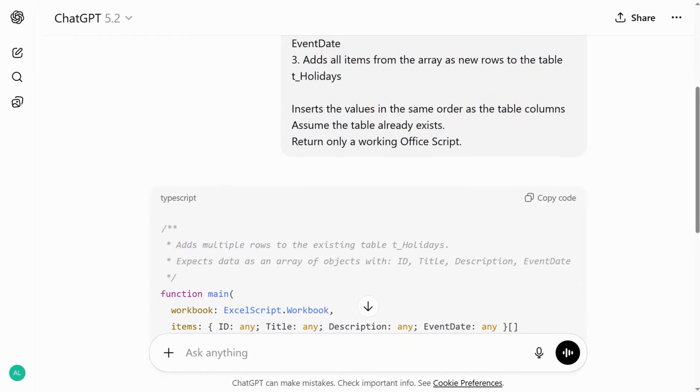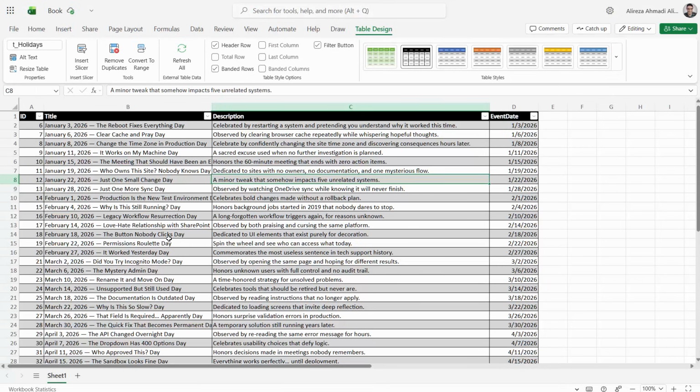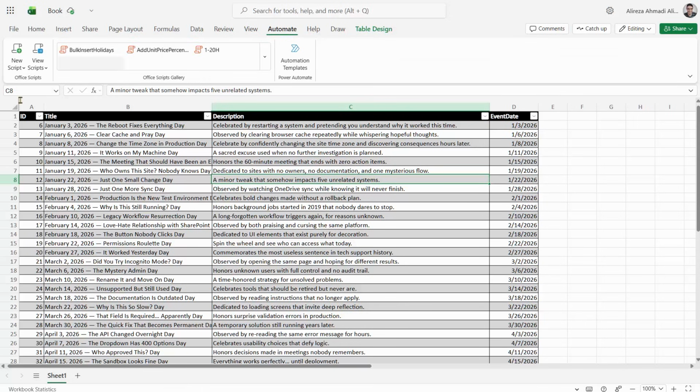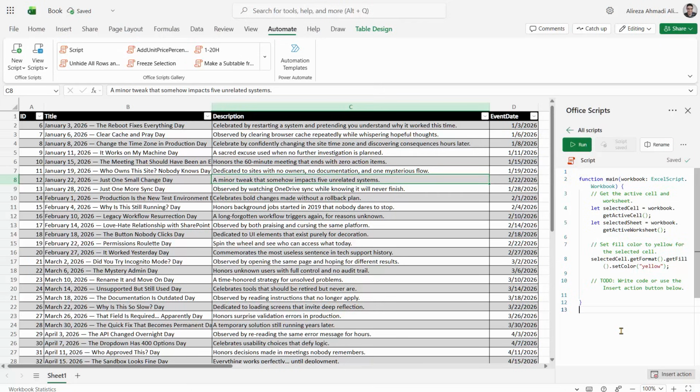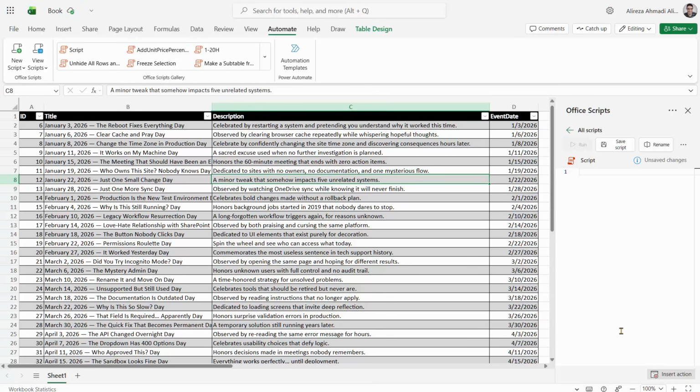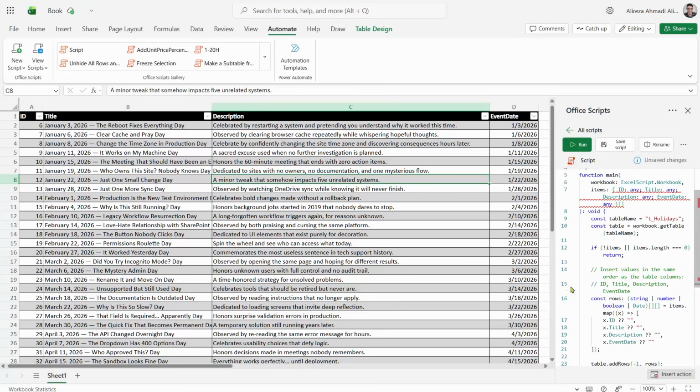So I go back to my Excel sheet, make sure you're in the file that you want to work with. I click on the Automate tab and I click on New Script. I don't need to use the screen recording. ChatGPT has already created this for me. I click on Create in Code Editor, and I pretend that I'm writing the code myself. So select everything, remove, and I just paste this thing here.